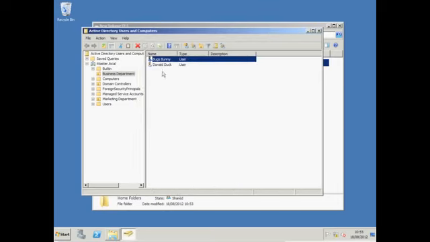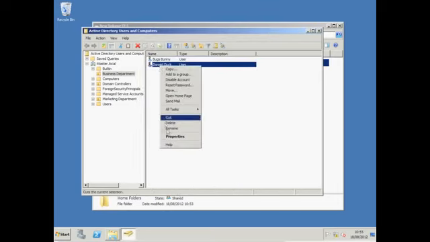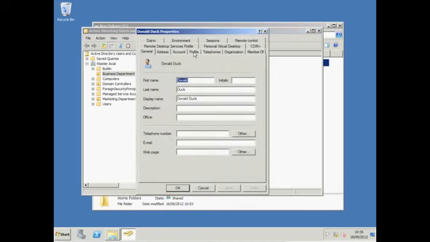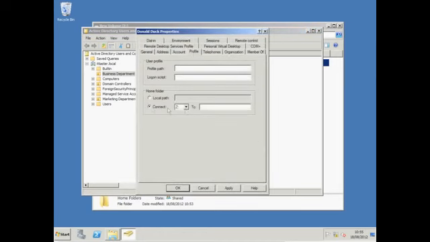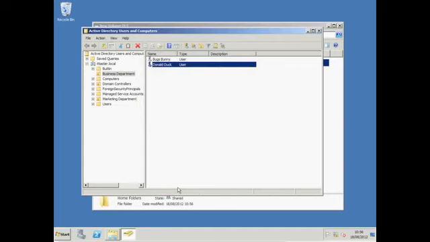Let's do the same for our other user. Right click the user and go to properties, click profile, click connect, specify your home drive letter, pop in the path, pop in the share, and %username%, and click apply. Home folder's been created, and click OK.